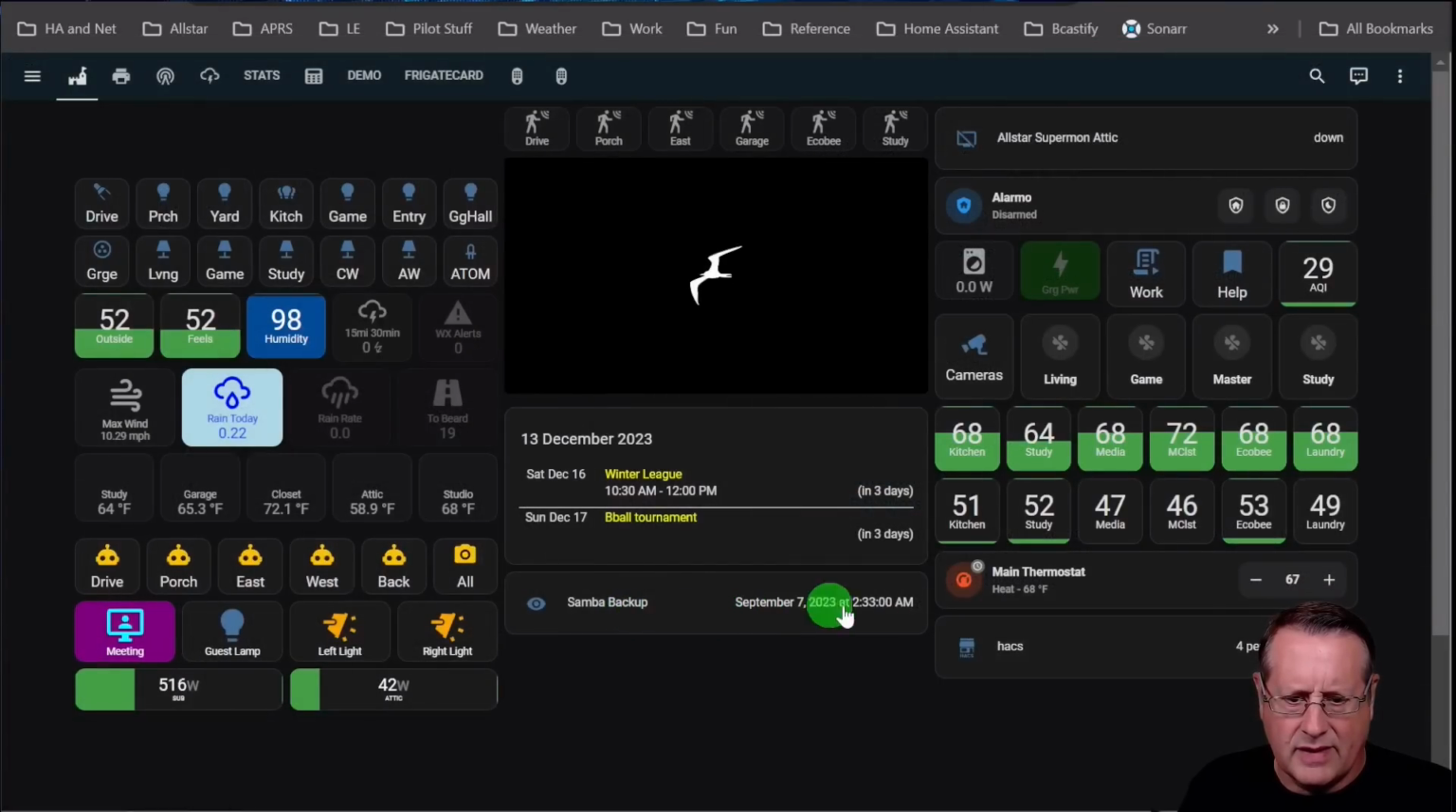Samba backup, obviously this is wildly incorrect. It's now close to mid-December or so, and this should have been backed up. I'm getting backups, it's just not registering on this sensor anymore for some reason.